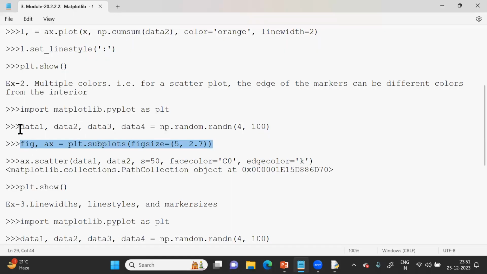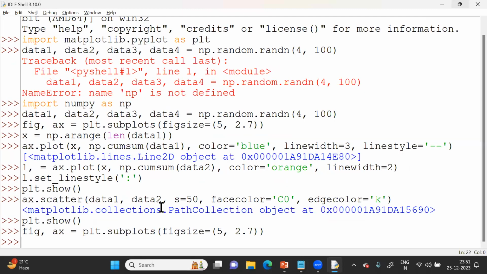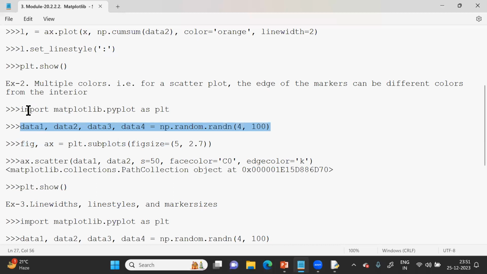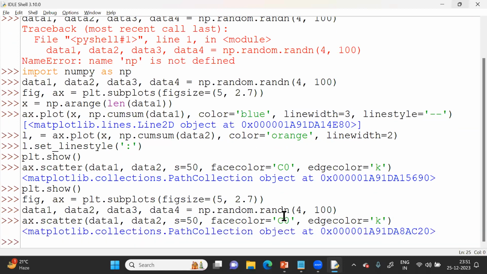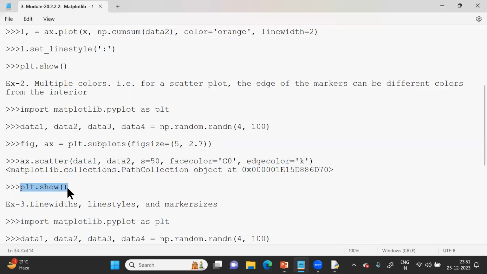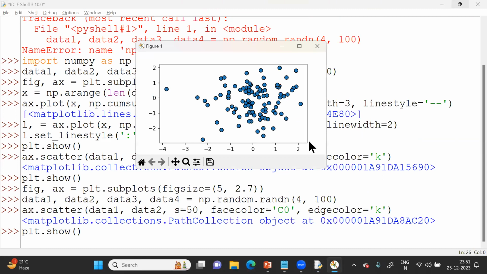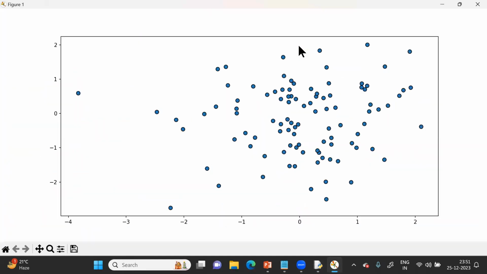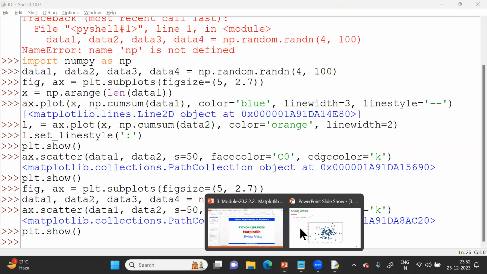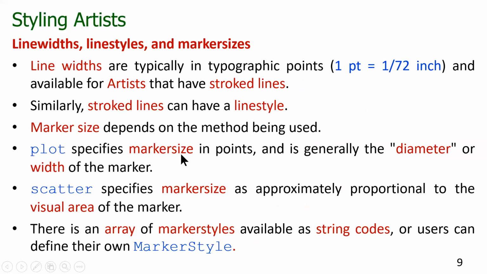Then data one, we already defined earlier. If you want, you can define another. Then plot.show. Let us maximize and check. Here you can see the border color is different and the interior color is different. This also you can set manually. This is the plot of scatter plot type. That is about color related.